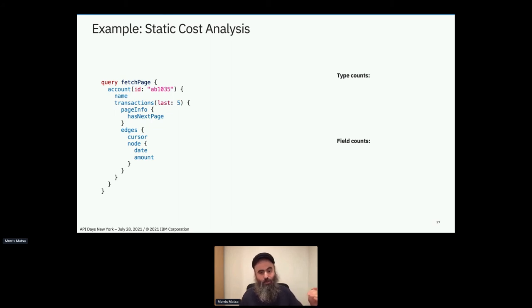So I'm going to do a static analysis of this query, and on the right-hand side, just keep a tally of how many times I've seen each type and how many times I've seen each count. Start at the top with query. That's one query type from the root schema. Then I get to account. I see that it's 1 field count for query.account and 1 time that it'll return the account type. Then I'm going to skip name because it's a scalar.